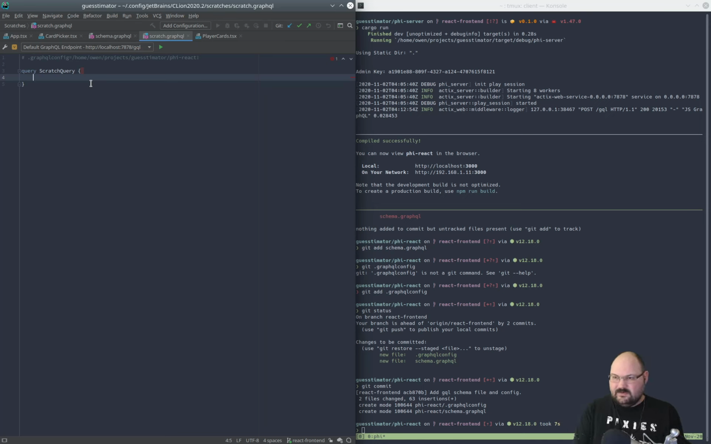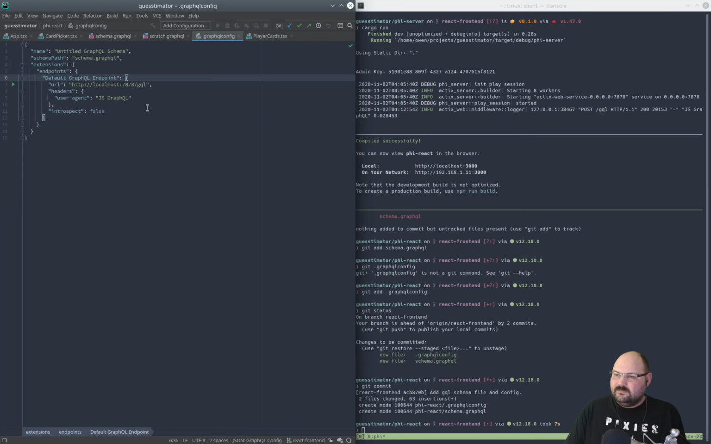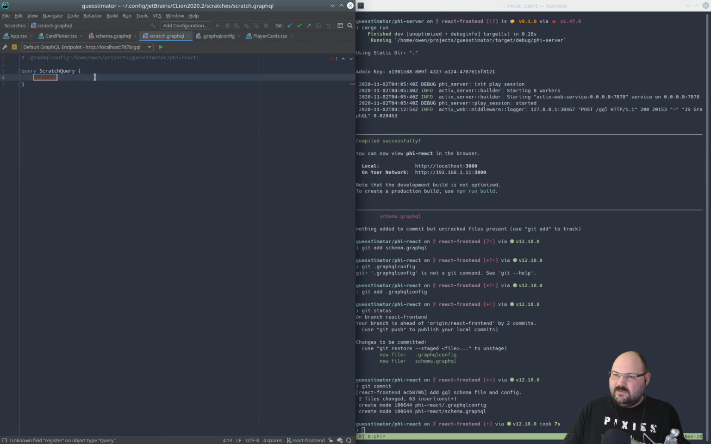So what does this mean? I can run a query here like, oh, something's not right. That's interesting. Unknown field register. Oh, I know. Register is a mutation, not a query. These are different things.